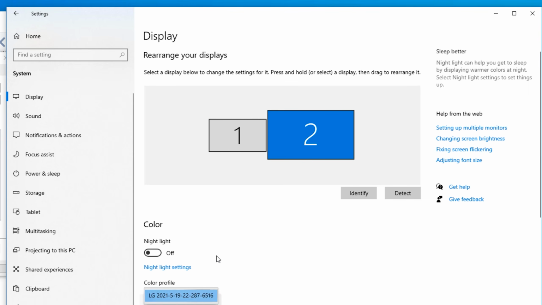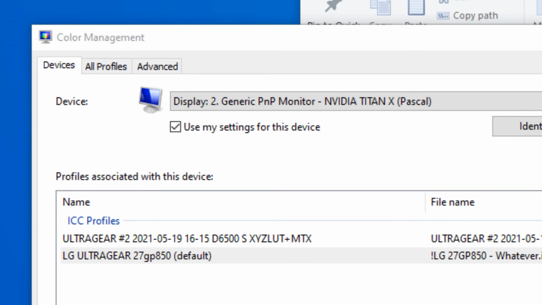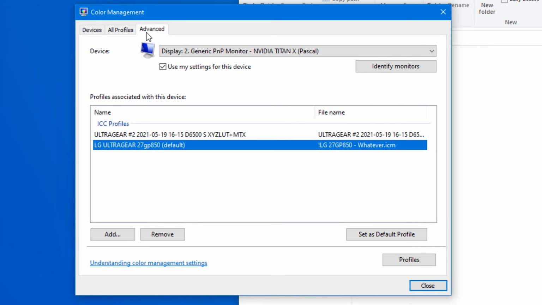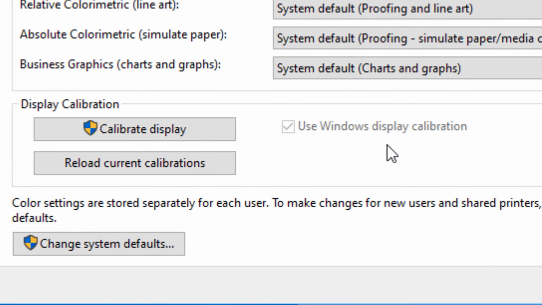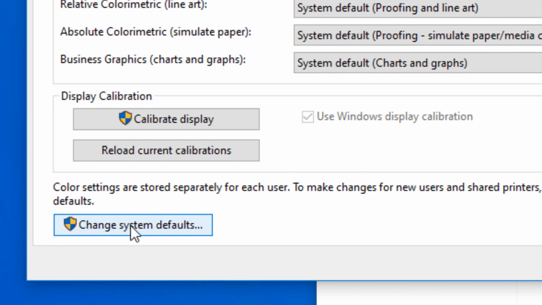Regardless, one more thing you might have to do is go into the advanced tab, and you probably need to make sure that use Windows display calibration is enabled. It's probably going to be grayed out though. So to enable it, click on where it says change system defaults.